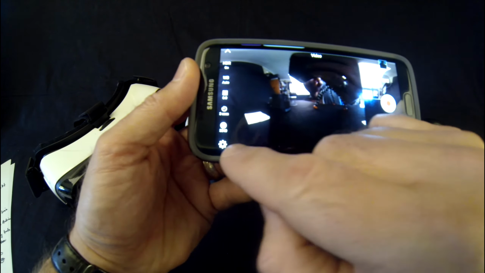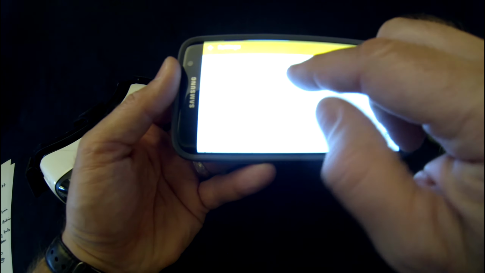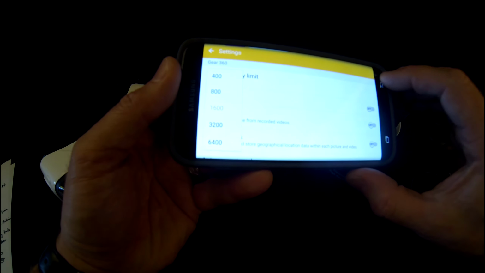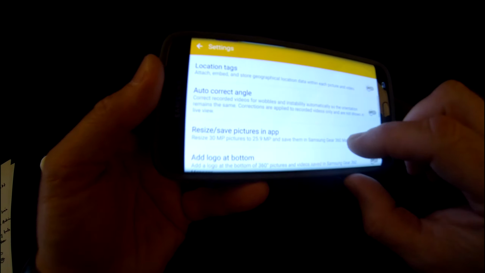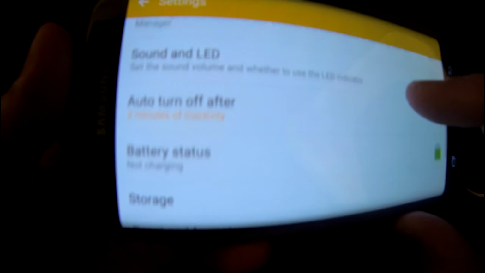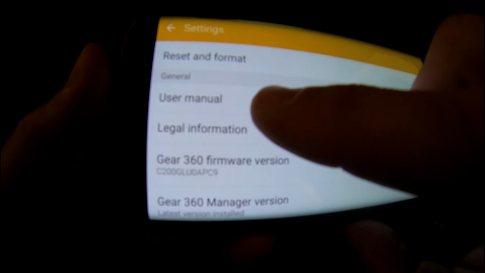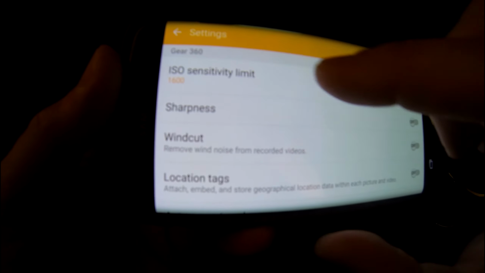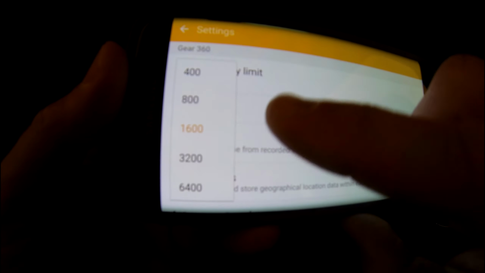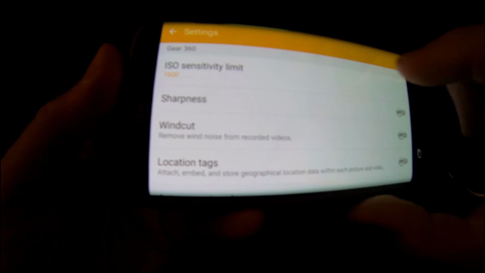Once a mode is selected, you can go into the settings for the given mode and change various settings such as ISO, sharpness, location tags, sound, and LED function, as well as whether or not to have the Gear 360 logo displayed at the bottom of the recorded footage. It would be nice to see the option to display a custom logo. I personally use the logo as I find it useful for hiding the tripod from the scene.